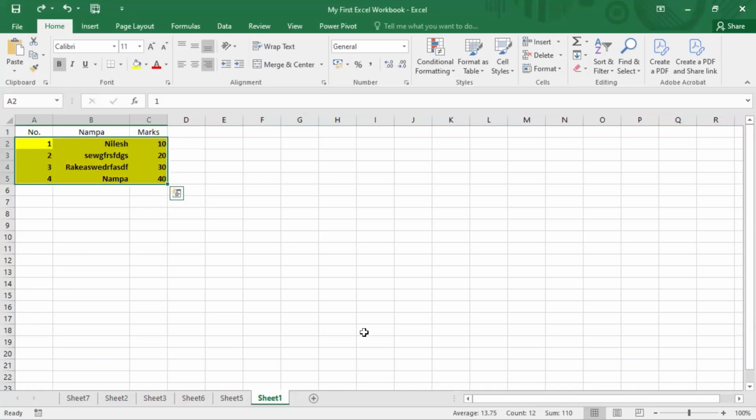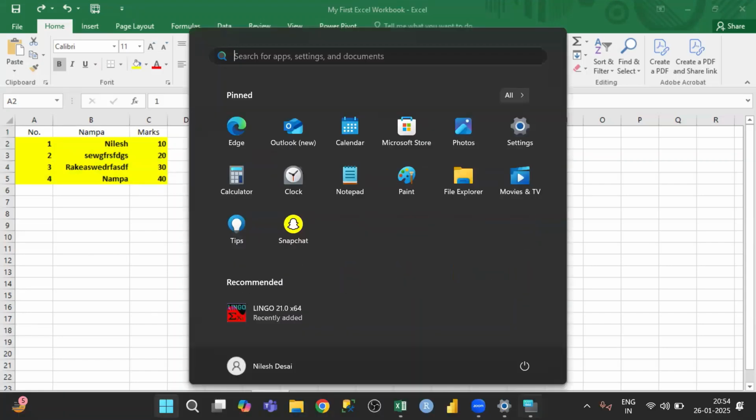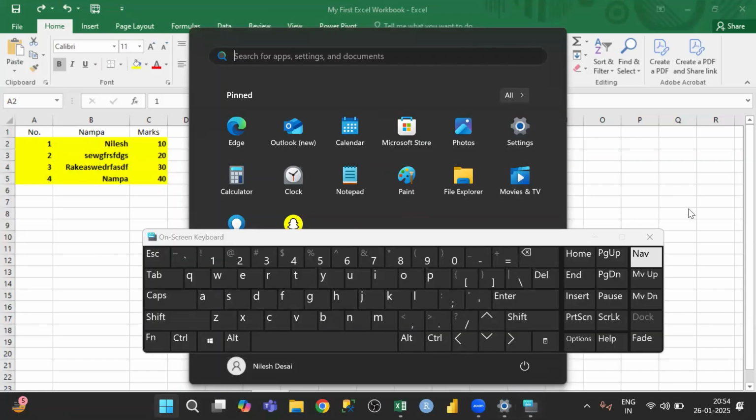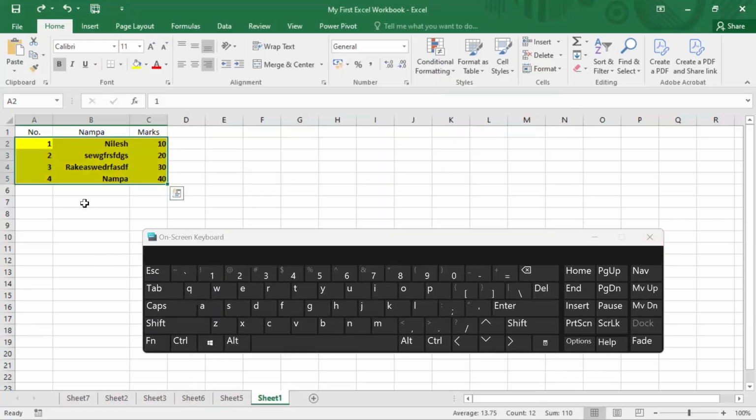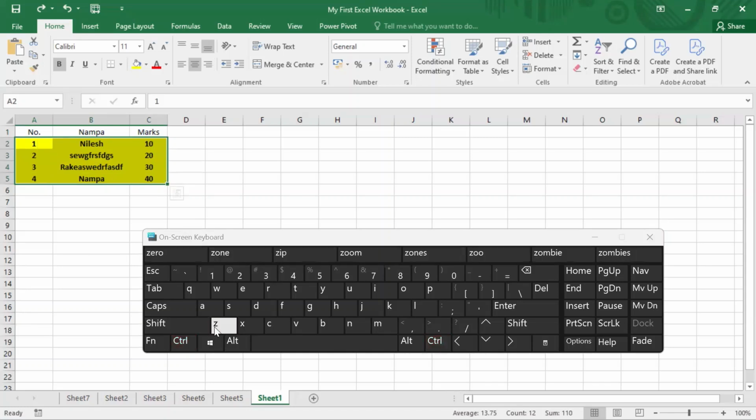The next way of undoing an action in Excel is through your keyboard. On the keyboard, the shortcut key to undo an action is Control Z. So you need to press Control and then Z. You see the action that I had done of aligning the text to the right hand side has been undone.